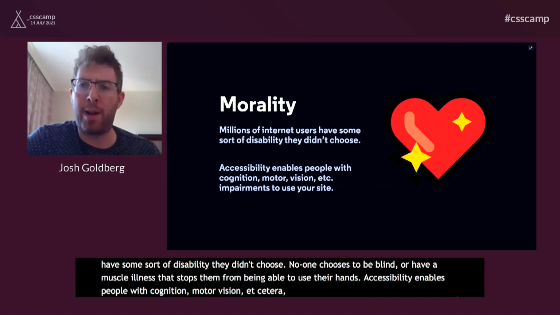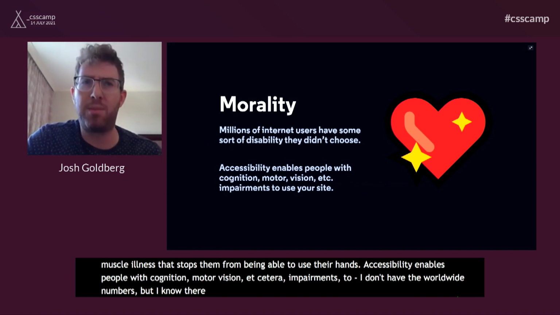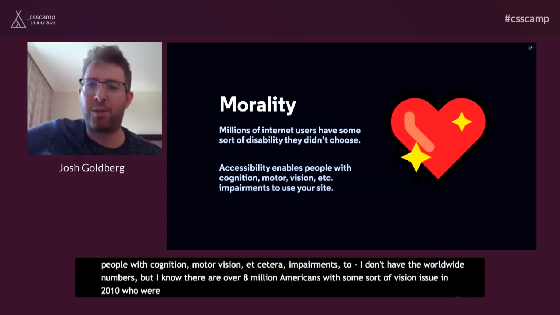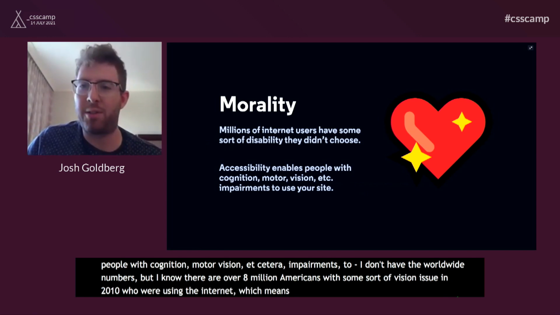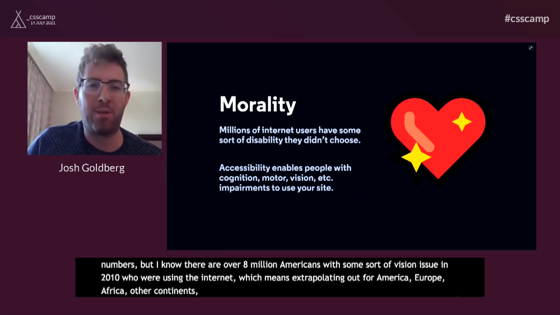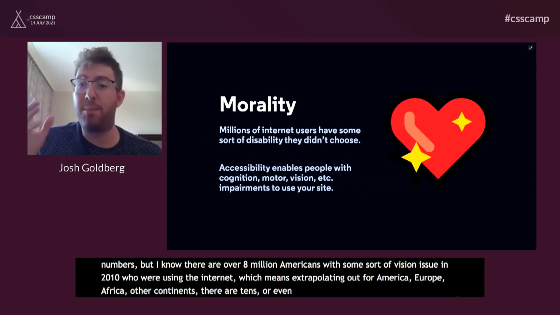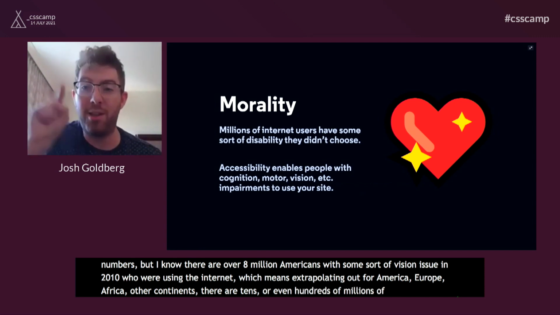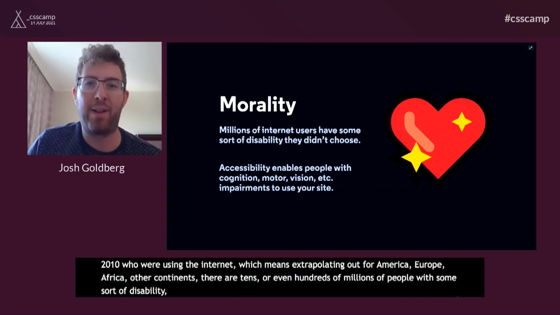I don't have the worldwide numbers, but I know that there were over 8 million Americans with some sort of vision issue in 2010 who were using the internet, which means, just extrapolating out for America, Europe, Africa, other continents, there are tens or even hundreds of millions of people with some sort of disability, impairment, or alternate usage scenario that you want to make available on your website.